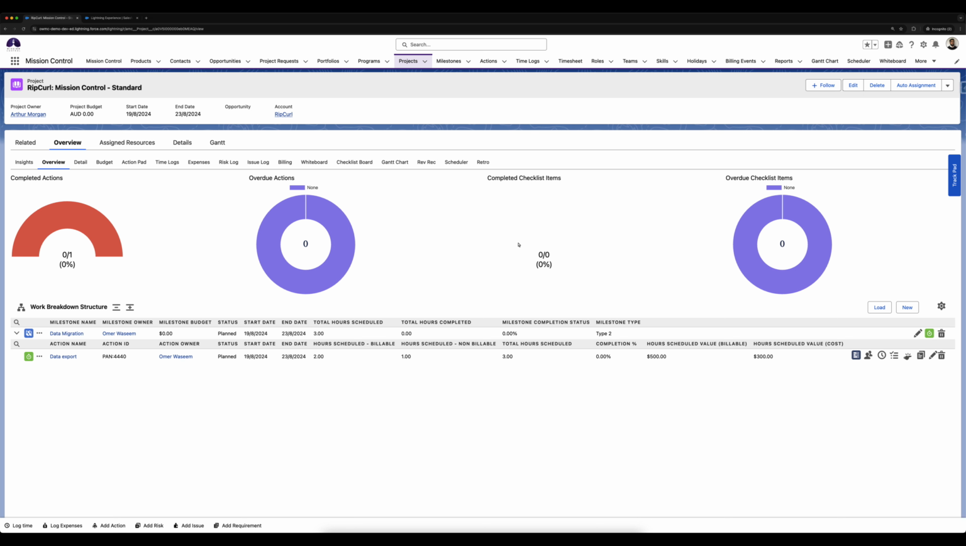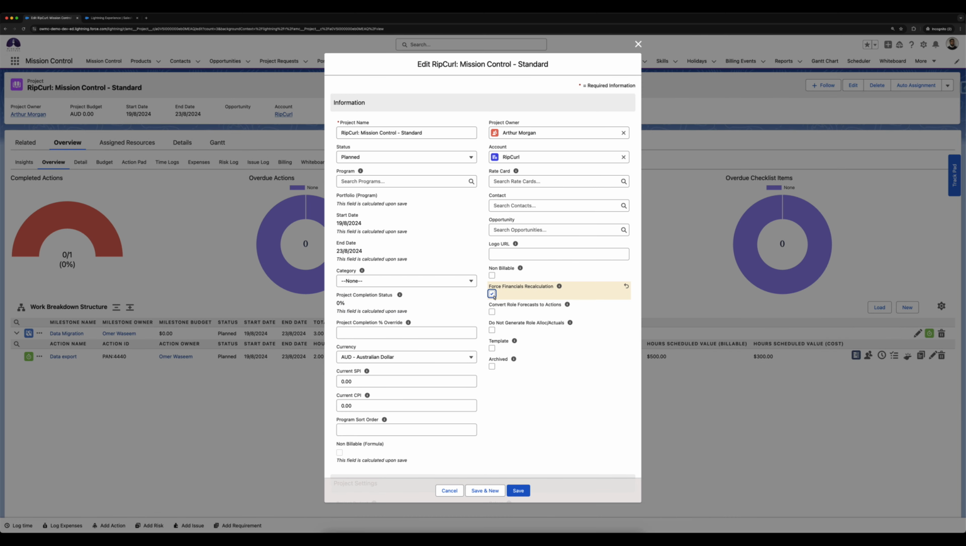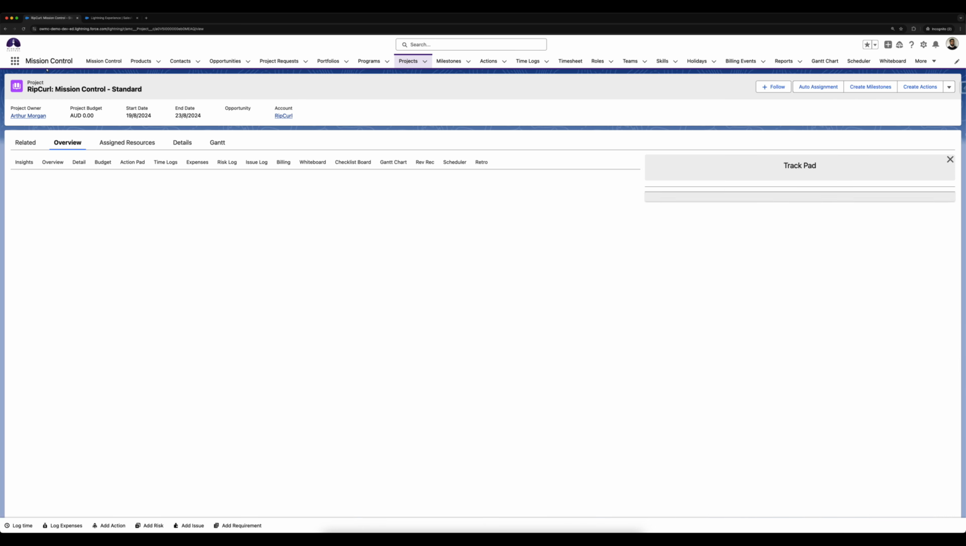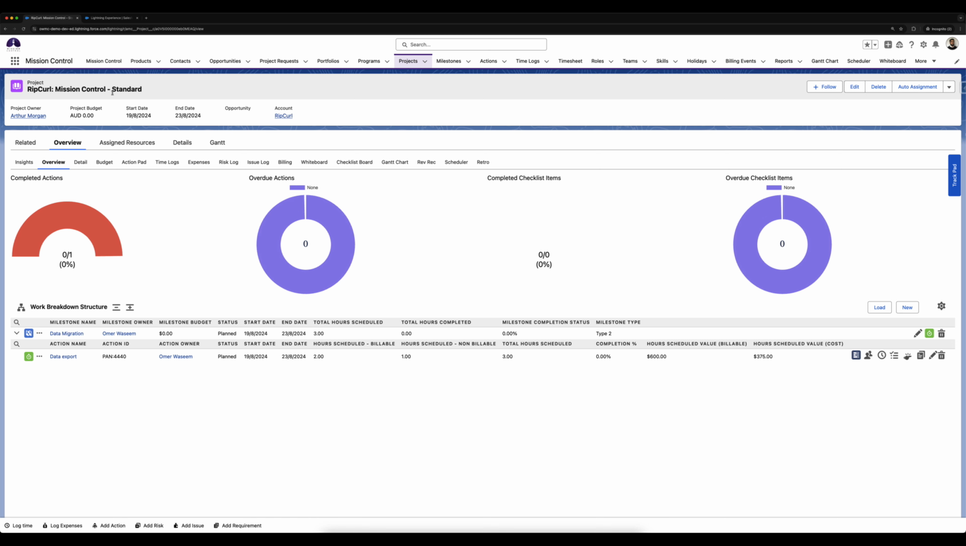Because we've made a rate change and there were actions within the project, we won't see those figures right away. So I can go ahead and click edit and do the forced financials recalculation. Click save. This is another one of those instances when you want to run the forced financials recalculation. Again, it's going to run that process in the background and update the rates for us. And it has updated those rates.